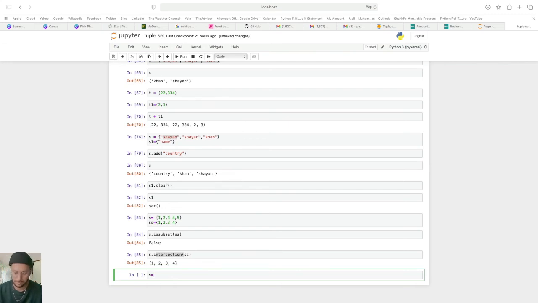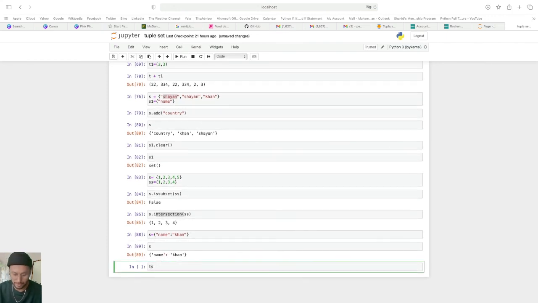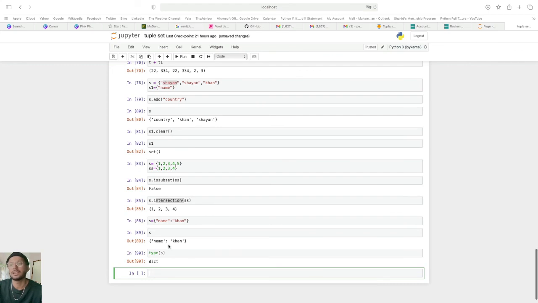If I make here a set, and here I write name, and I write Khan, so when I print it, it will show me both here. If I make a colon instead of the comma, you will see that the colon appears. Now whenever you see this kind of colon, and if I check the type of this S, you will see that it is a dictionary now, because you changed it into a dictionary. A dictionary is also denoted by curly brackets, and a colon. The colon is a must, because this is now a dictionary.